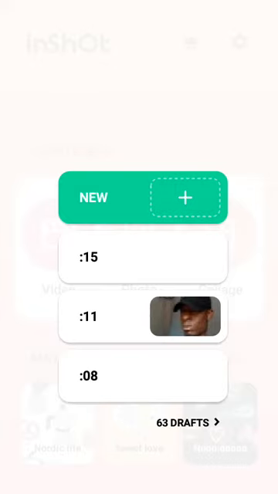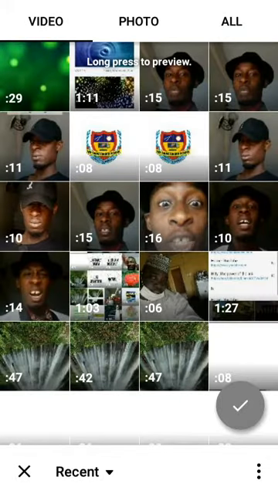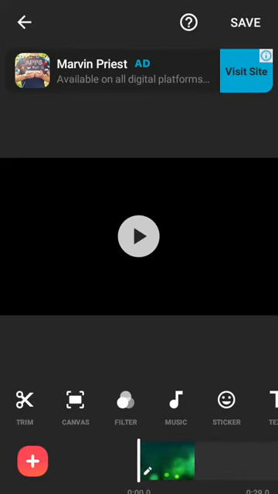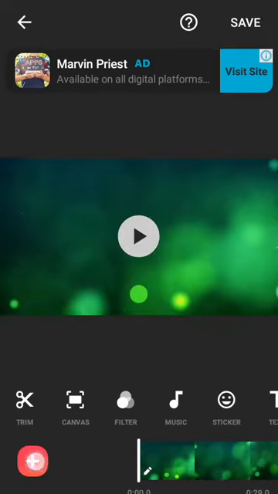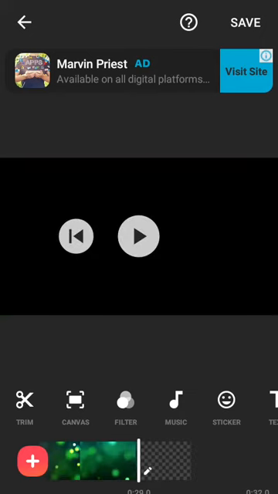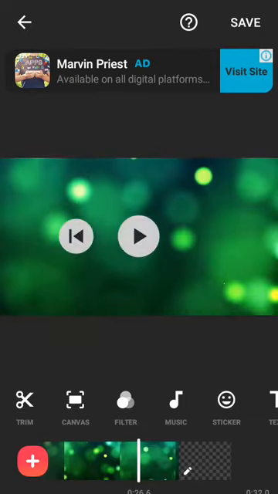Now, before I show you how to use the video background, I'm going to show you a very simple way. So now just select any video you like. For this method, just any random video. It doesn't have to be any one in particular, just anything, and then click on the check sign and OK it. Then come over to this red plus button, look at it here, and then select blank.